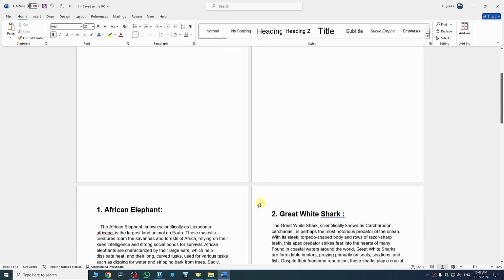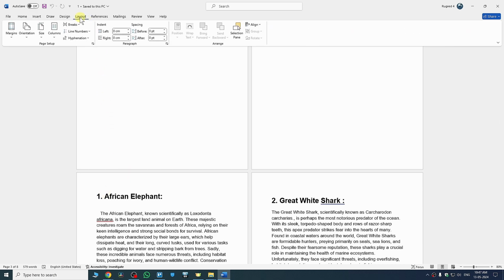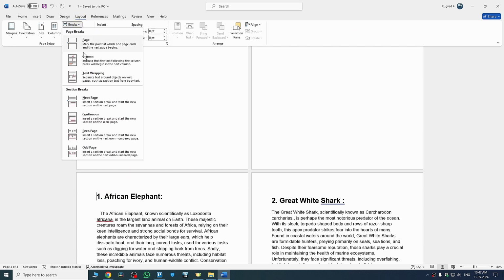So in my case I want to start page numbering from this page, so I just have to select the page, then go to layout, and here you will find break option. Click on that and then hit on next page button like this.